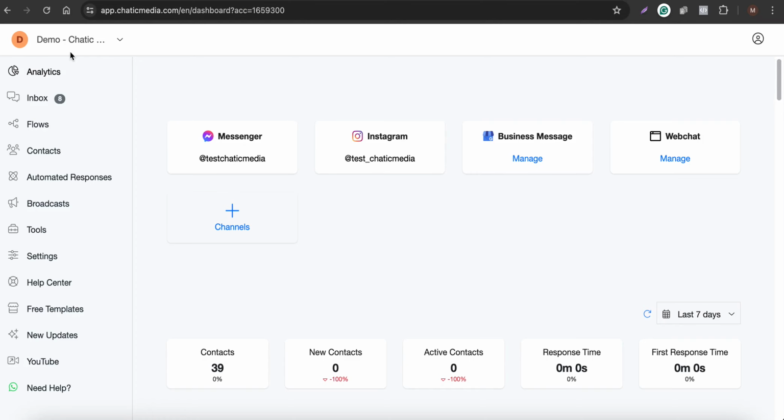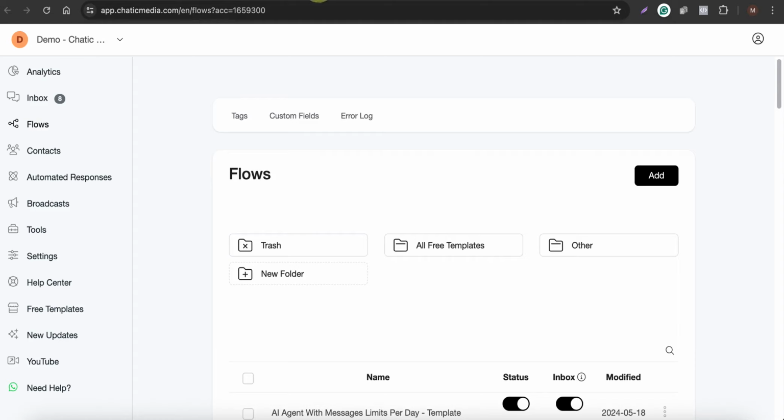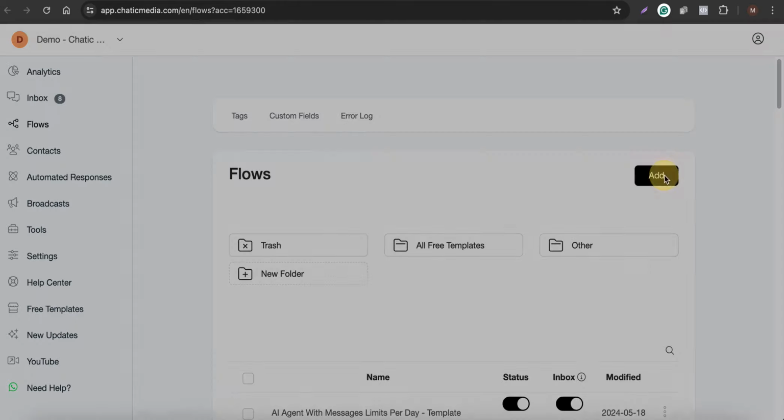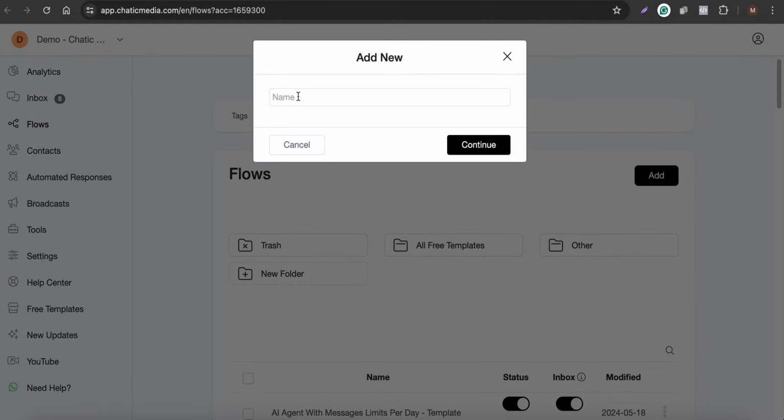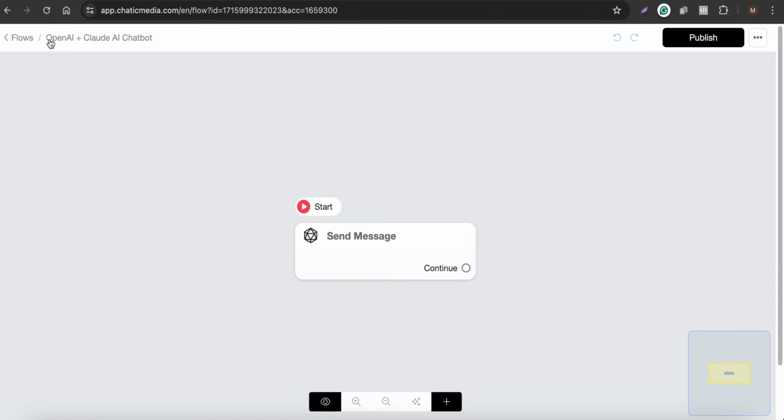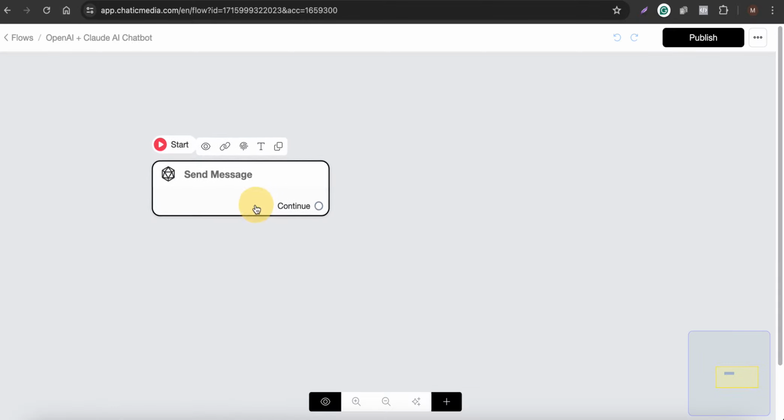Here I am in a demo account with these channels connected. Let's build a custom flow. Let me go to the flow section right here, and let's start by building a custom flow named OpenAI plus Claude AI chatbot. Here we are going to use these two models. So I'm simply creating a new flow named OpenAI plus Claude AI chatbot. Click continue, and here I'm in this flow.